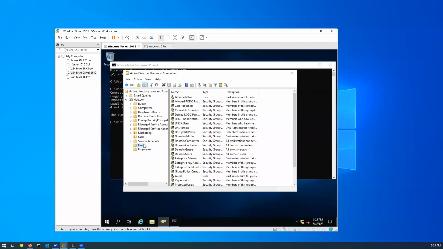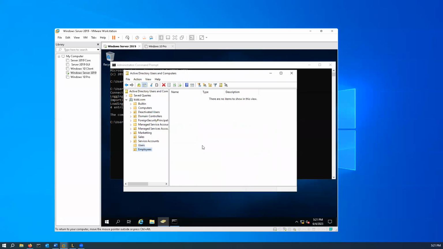So now we should be able to click on employees and do a refresh. And there we go. User 1, user 2, user 3, and user 4. Pretty neat, huh? So go ahead and make sure you take a screenshot of that.